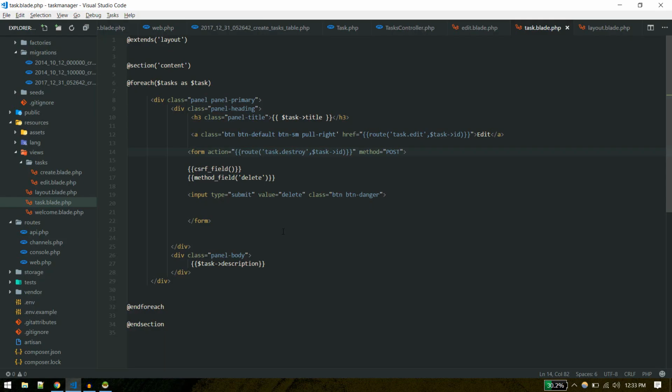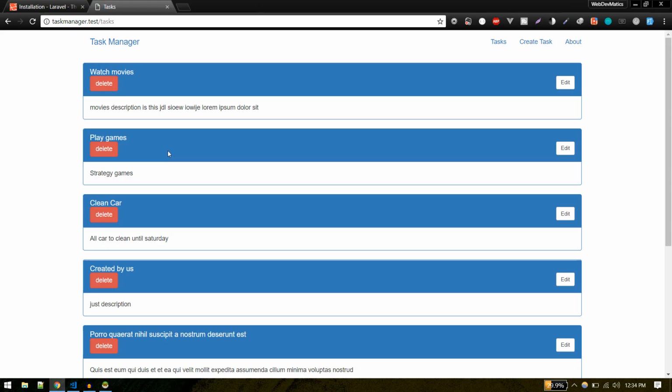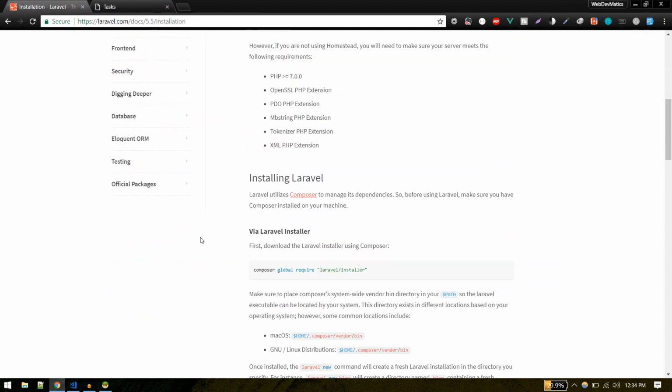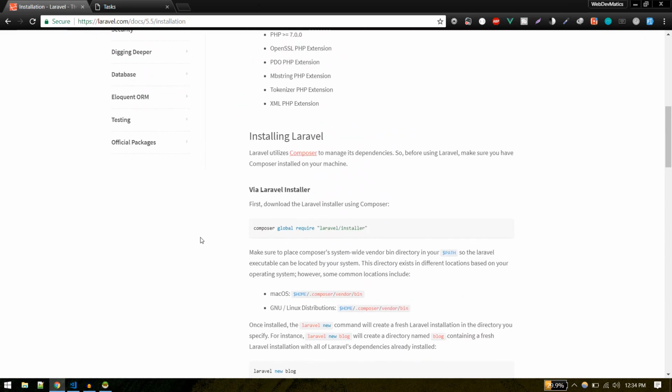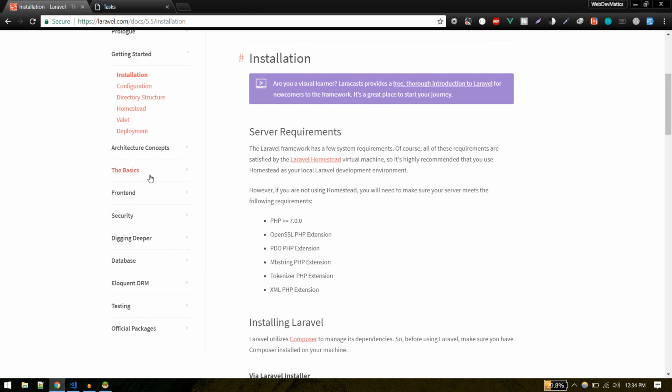So this is how we delete, update, create and read data. There are a lot of other things you need to learn. There is validation, which we didn't cover, relationships, and other things. Basically what you learned here will get you started to explore all other things on your own.